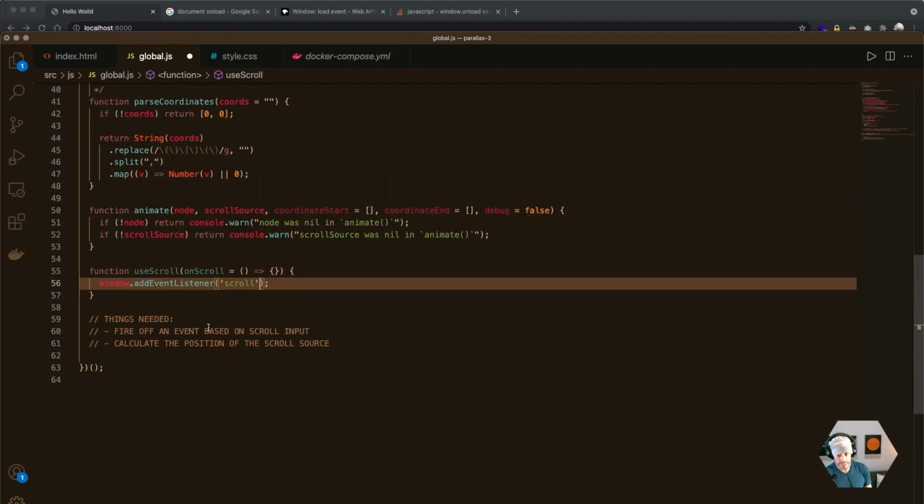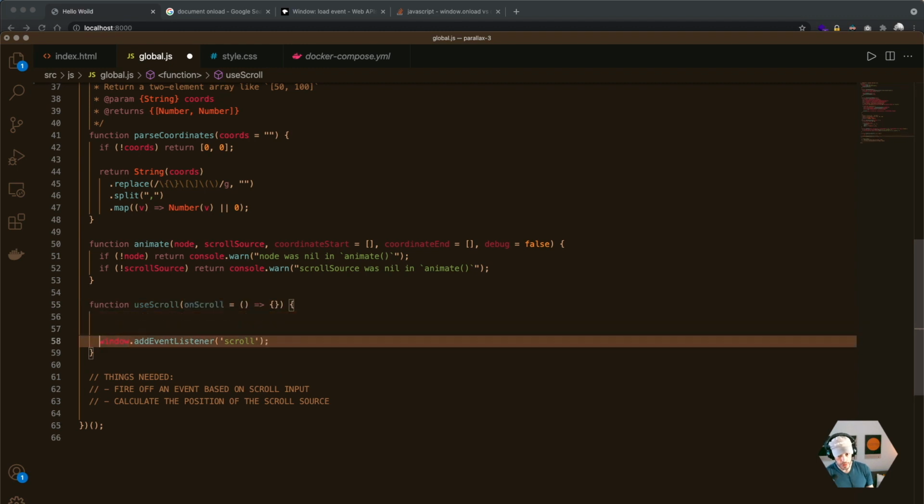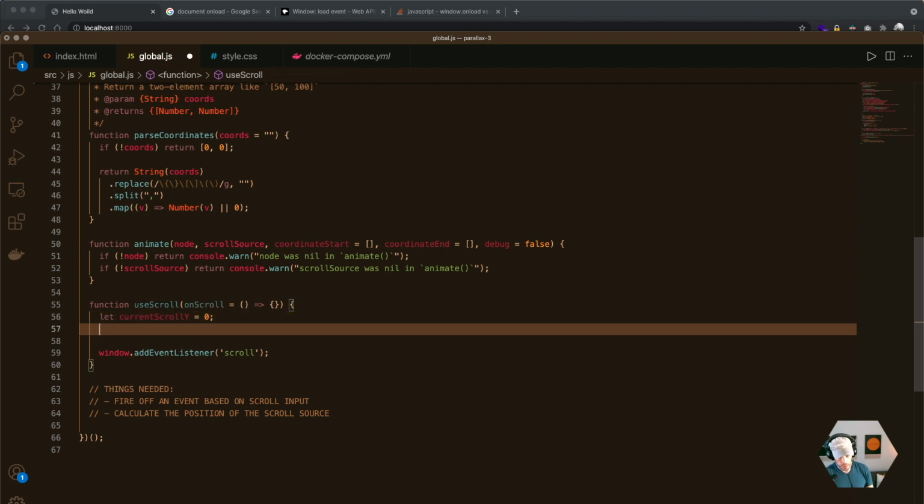This is going to accept a second param for the callback function of the event listener. And we're not going to pass this scroll just yet. We have to calculate some other things first. So let's calculate the current scrollY, and we're also going to calculate the window height.